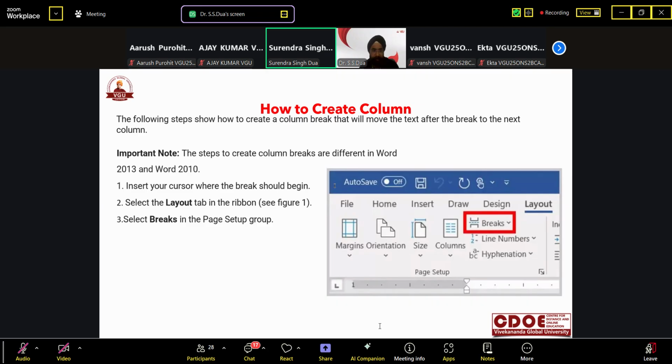So remove the page break. It is a column break, it breaks the column. If you want to give line numbers, you can provide them here. Okay, so it is your practical.